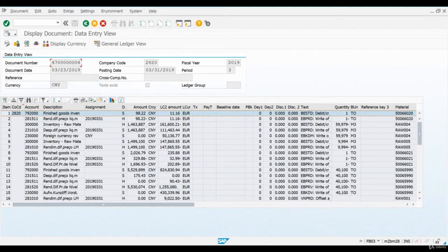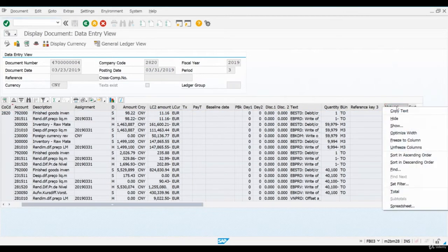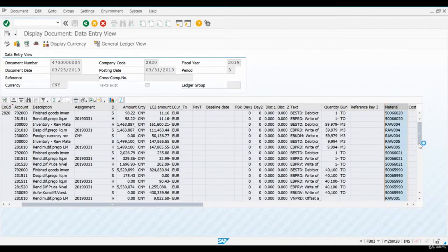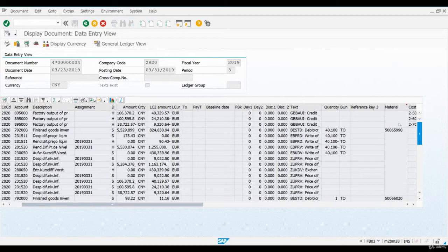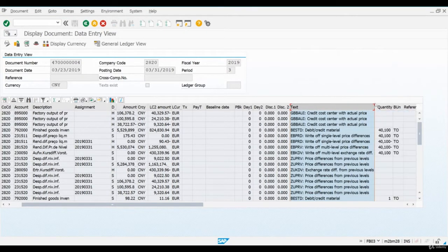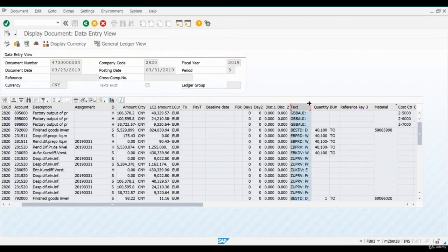We can see that the posting date for the first document is the last day of the period we have closed. This document contains the postings for all the materials part of our manufacturing plant. The material number of a posting is visible in this column. Here you can also see the explanation the system provides for each of the postings. Let's check some of the postings more closely.